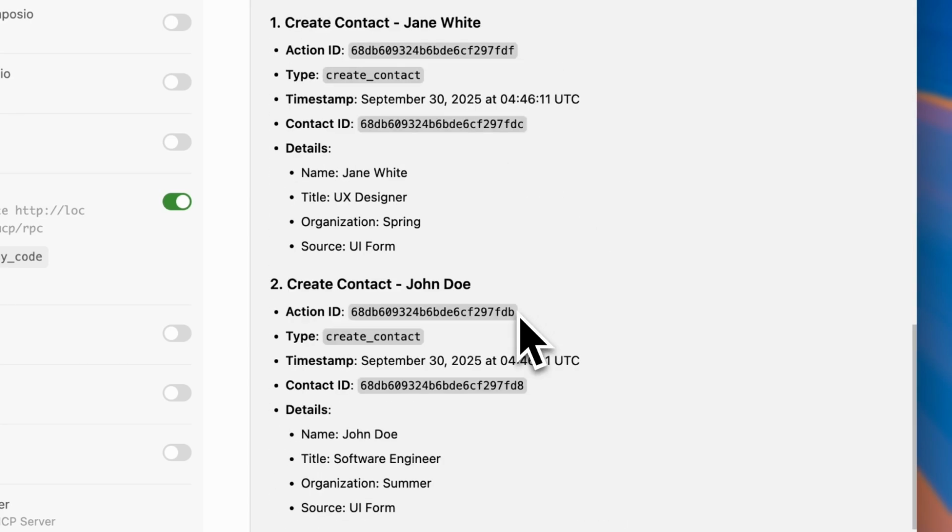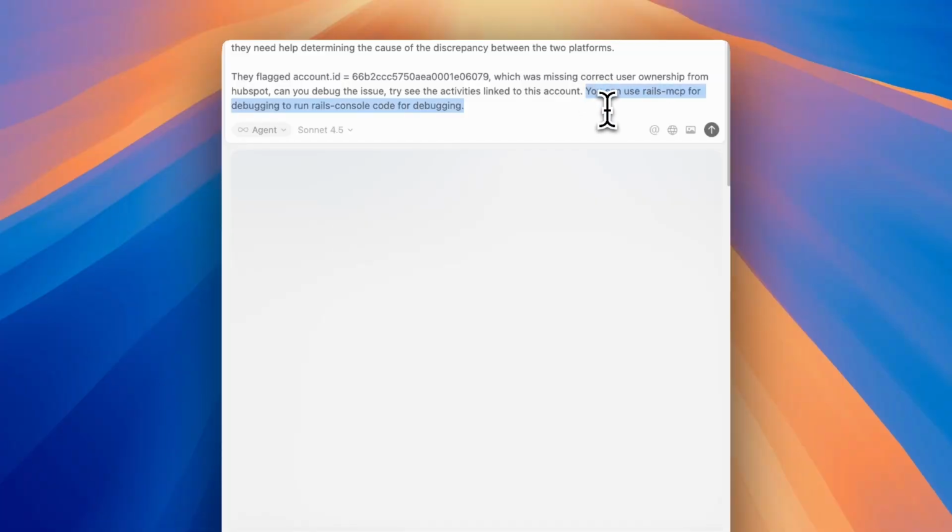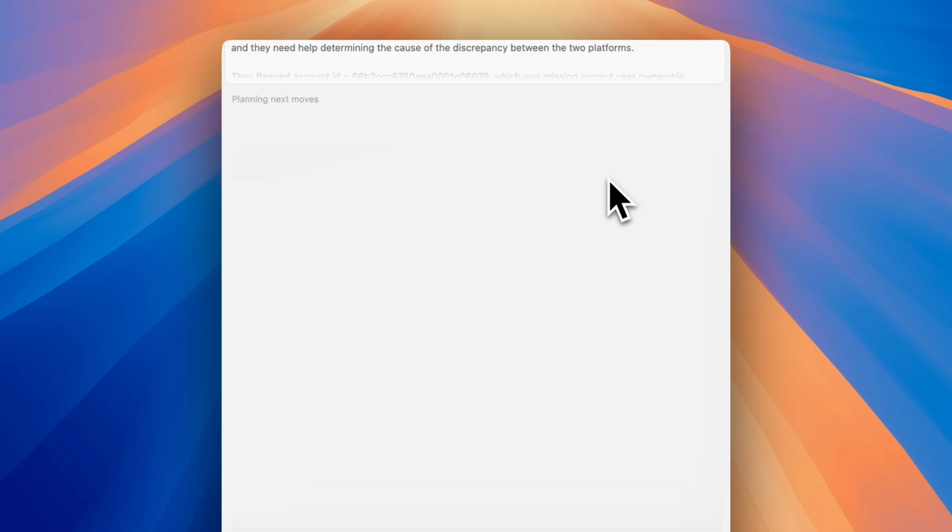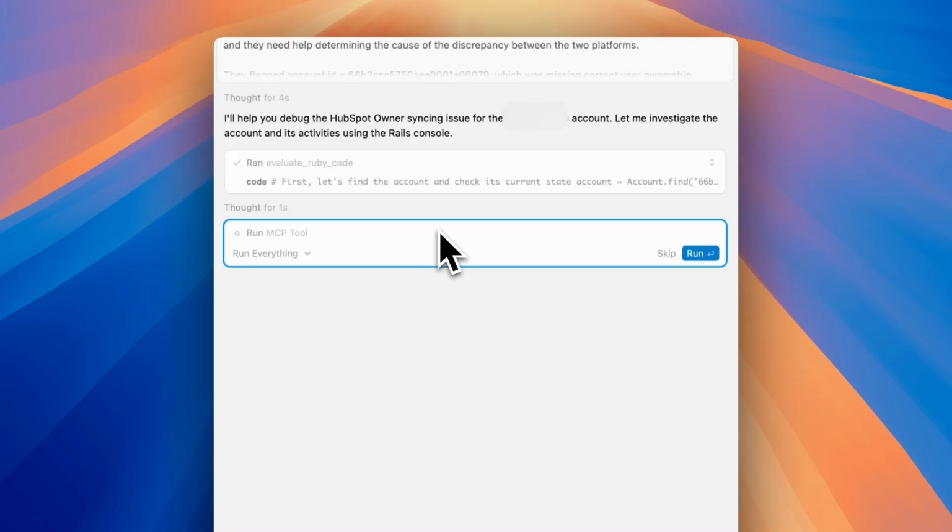Now in this demo, I have the Rails MCP connected to a read-only instance of the production environment, and I pasted a customer escalation into Cursor and asked it to use Rails MCP for debugging.